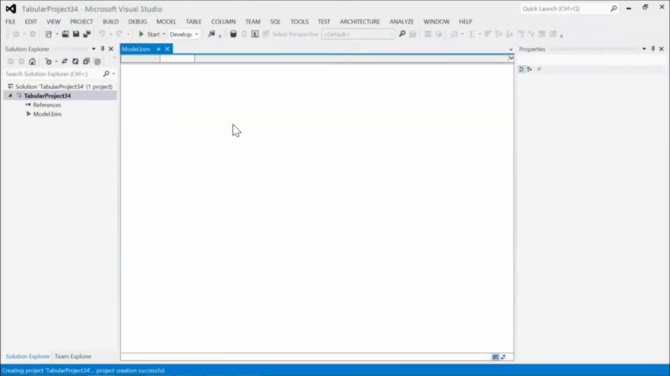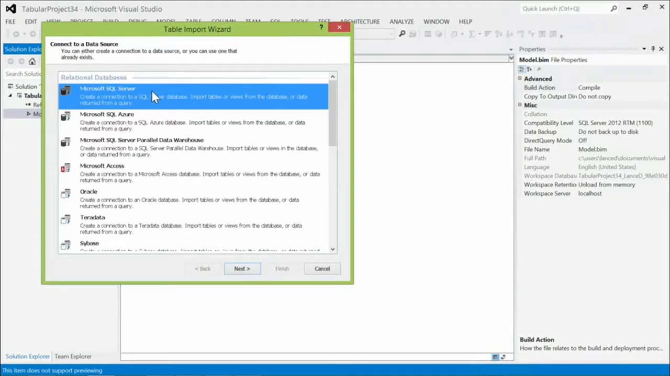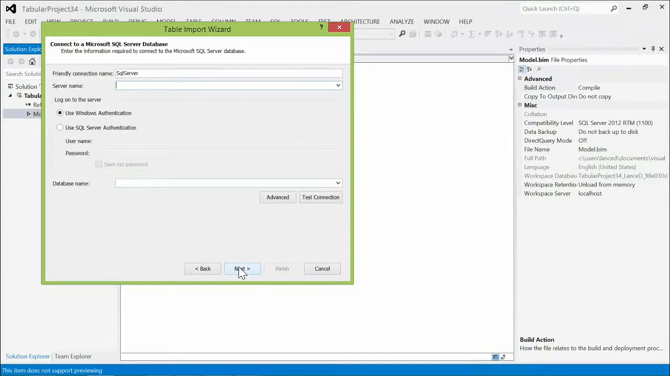It's all beautiful. Now over here, I have an empty model. Okay, but you see it shows up here as a tabular project, and this represents my model file basically. But up here, you see I have import from data source, and I have a number of other things which we'll look at in a minute. But let's go ahead and get some data in here, and let's bring it in from SQL Server.